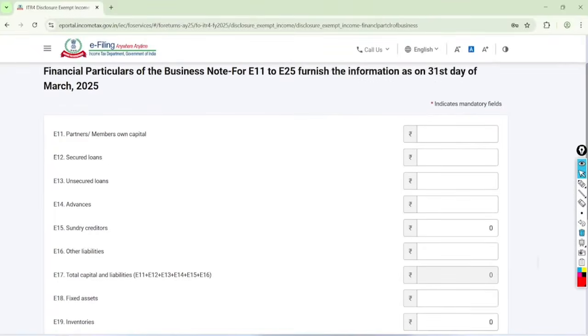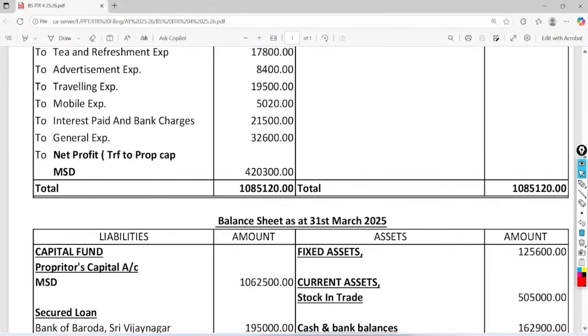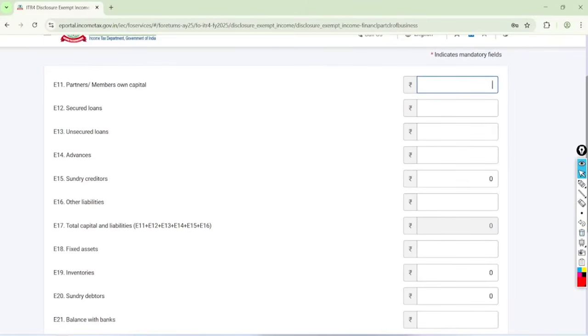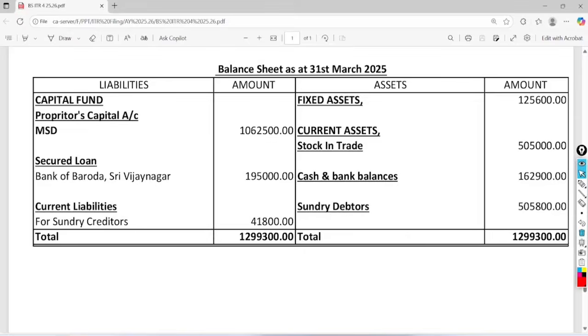But we do have some data, so we are manually putting it here. Suppose we have capital 10,62,500. So here, 10,62,500. If you do not have any data, you need not worry. We have secured loan 1,95,000. We have some sundry creditors as well, 41,800.